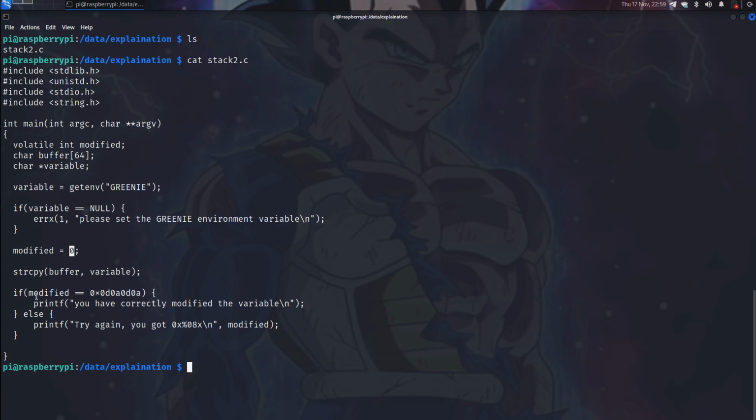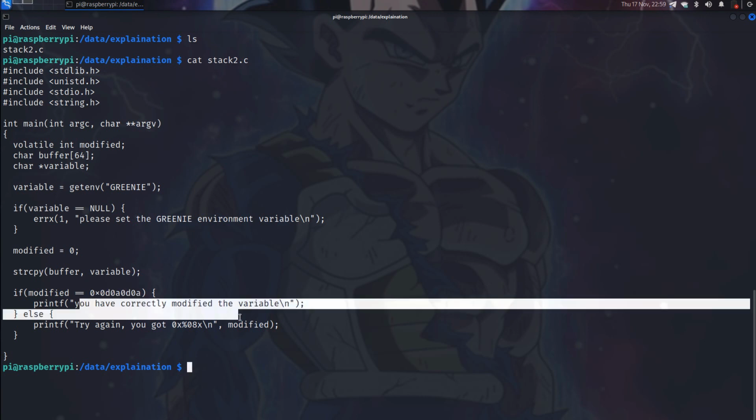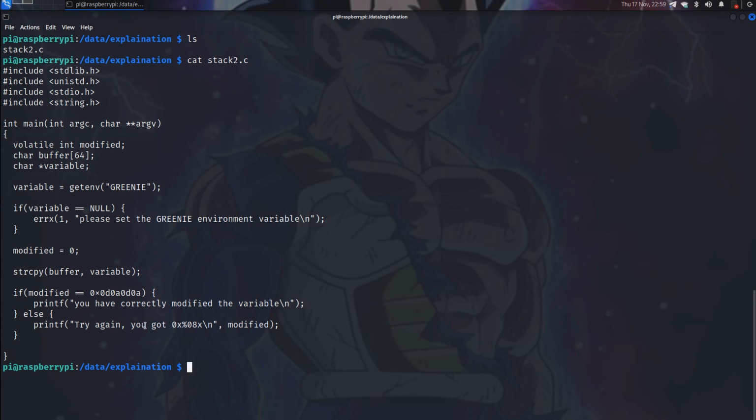But here, it is asking for something specific. If modified is 0x0d0a0d0a, there is a specific reason why the author has given this specific value. I'll show you why the author has selected only this specific value. If we are able to set this value, then we get the flag, you have correctly modified the variable. Else try again, and it shows you the memory address, 0x08 blah blah, and the value. So let's compile this.